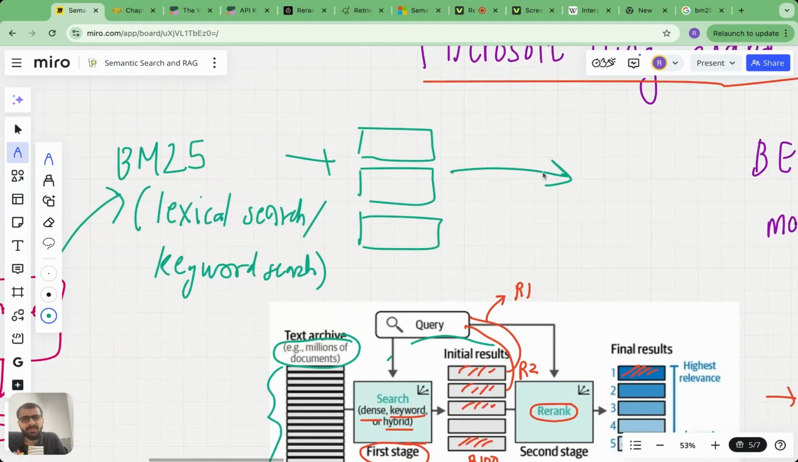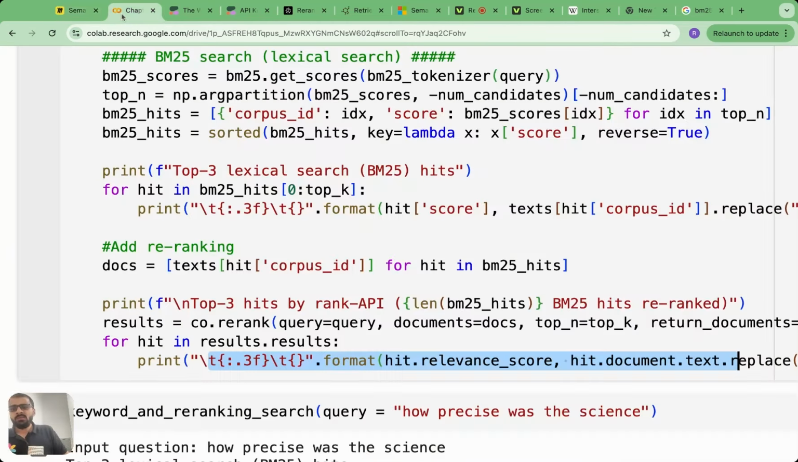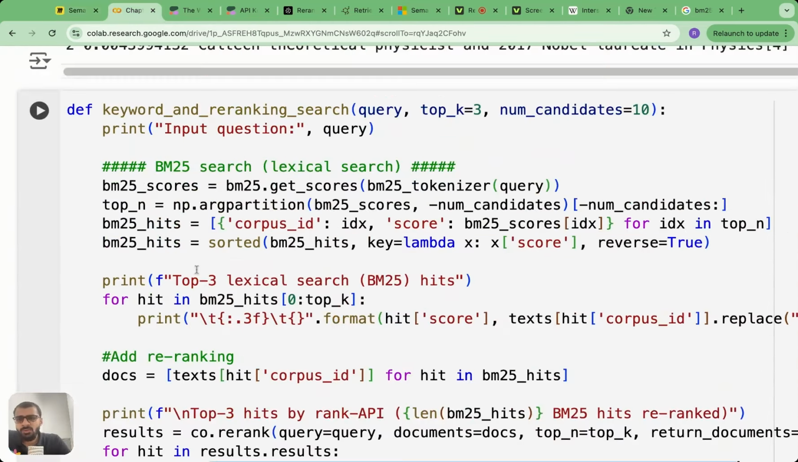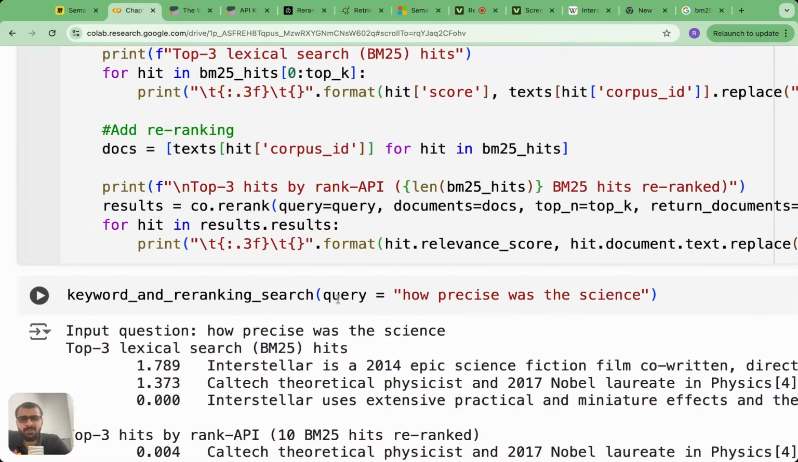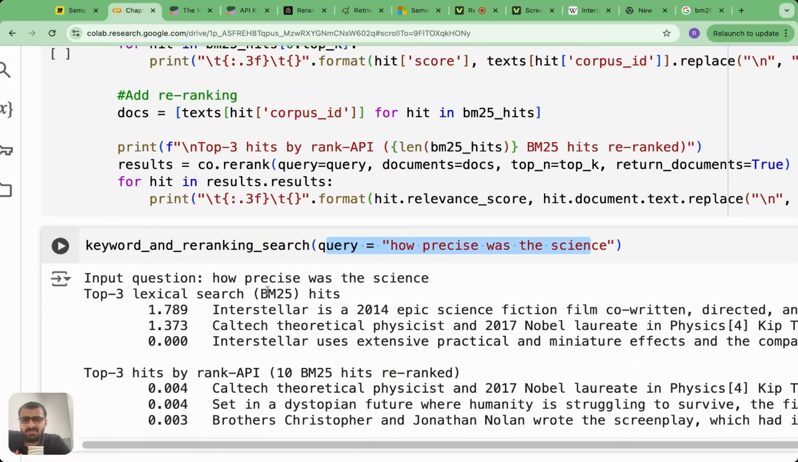And then on these top three entries, we are going to do the re-ranking, and we are going to assign relevance scores to each of these, and let's see the order, if re-ranking improves the results. So the results are here. This function is called keyword and re-ranking search. If you apply this function to the query, you will see that just with the keyword search, here are the answers which are obtained.